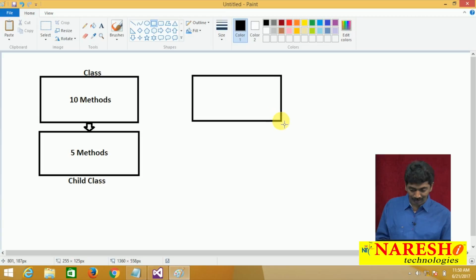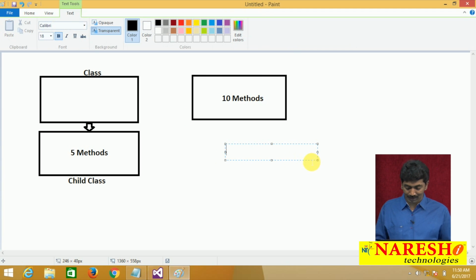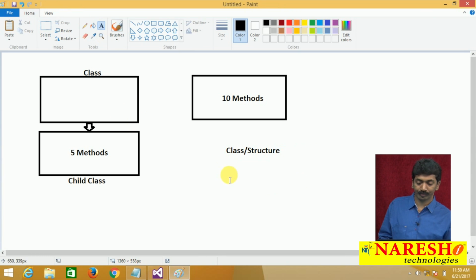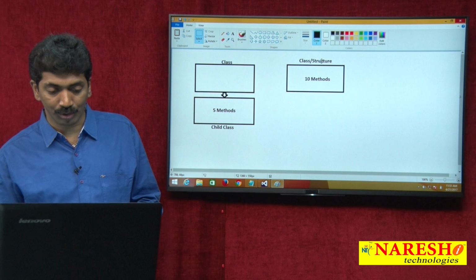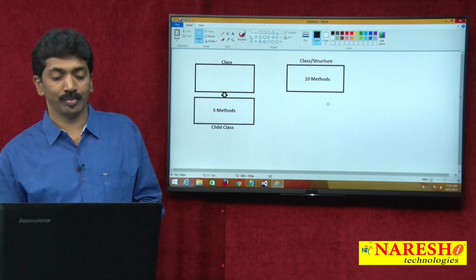Same again, I have a class, and this class right now contains 10 methods in it. And very importantly, remember, this can be a class or it can be a structure also. This need not be a class. Anything it can be, no issue. Maybe a class and maybe a structure. Whatever it is, it's not an issue.